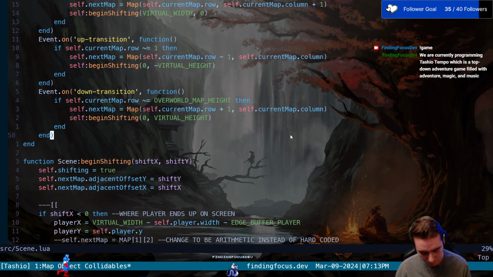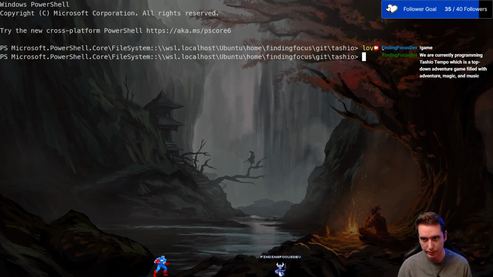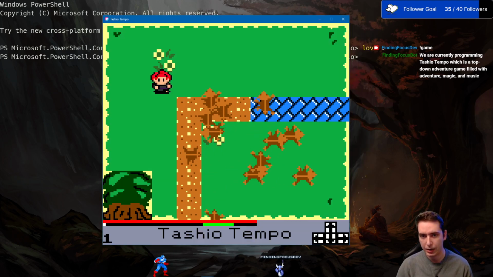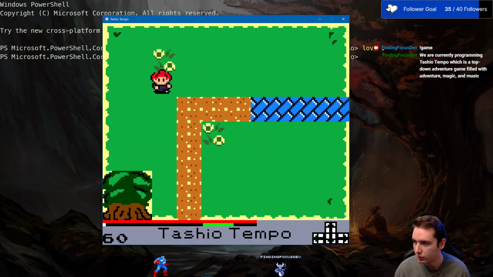Let's take a look at what we did yesterday. Run Love. We've got our gecko entities going in different directions, so that's good.